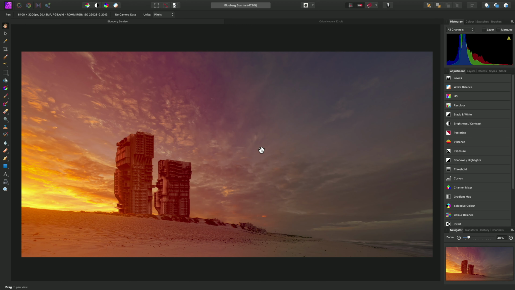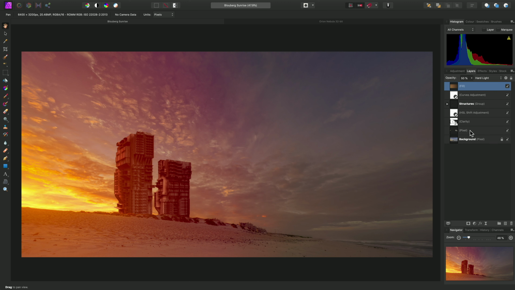Affinity Photo has a feature that allows you to make a selection based on a sampled color value. Here's how to use it. Firstly, if we look across on the Layers panel, we need to make a selection from a pixel layer.